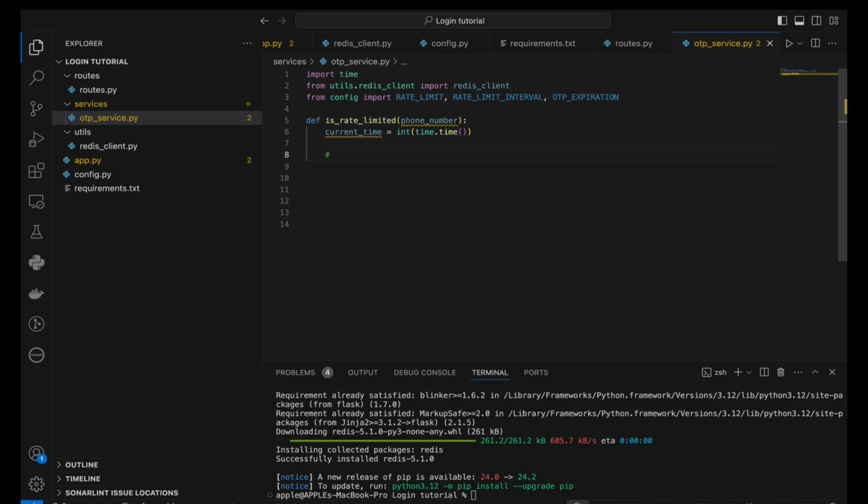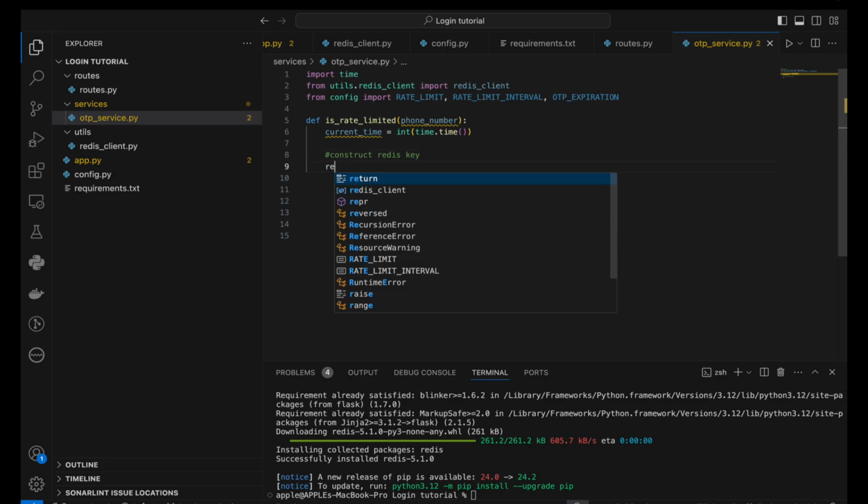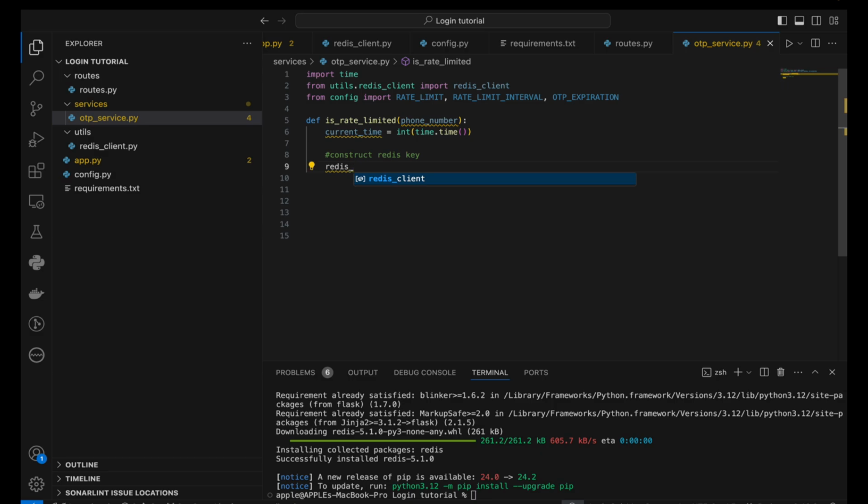So right now the next thing we'll have to do will be to construct our Redis key. So we're going to define a variable called Redis key and assign it to a string interpolation of login colon the phone number and colon the request. So this will be our Redis key, right?